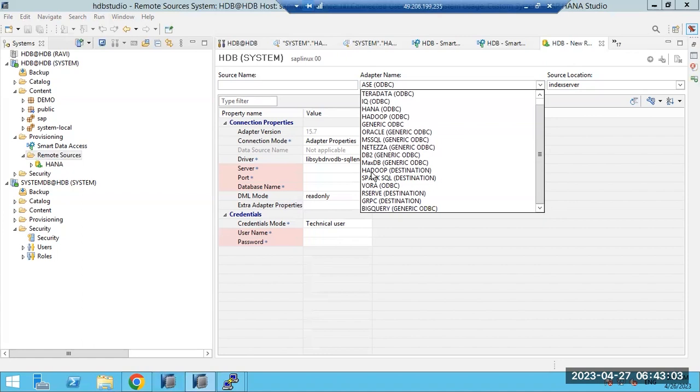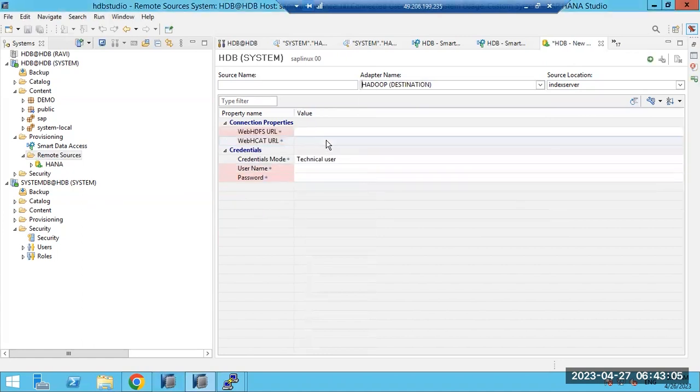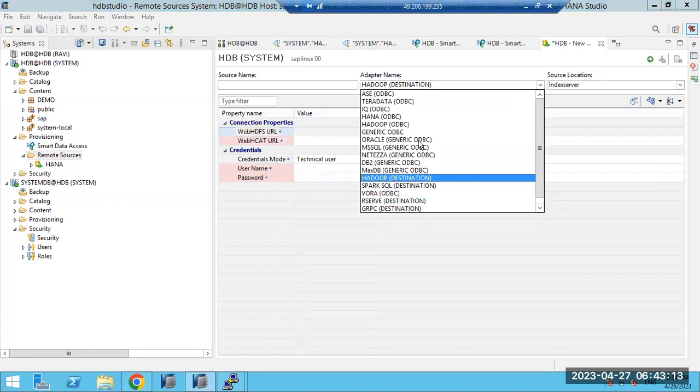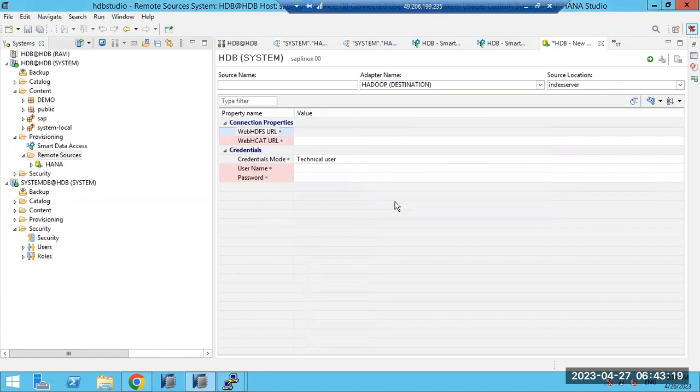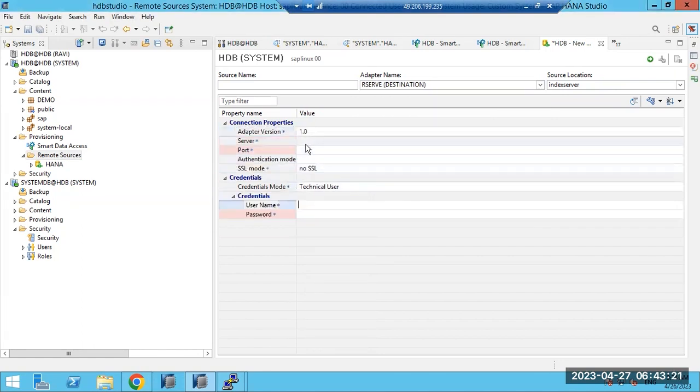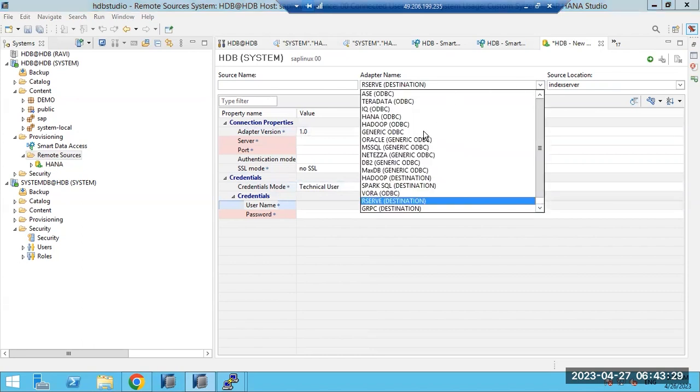Suppose you want to connect to Hadoop, we have to give the web URL, username and password. Suppose you want to pull data from some other SQL Server or DB2, we can pull it with the user ID. You can also pull from a file destination.